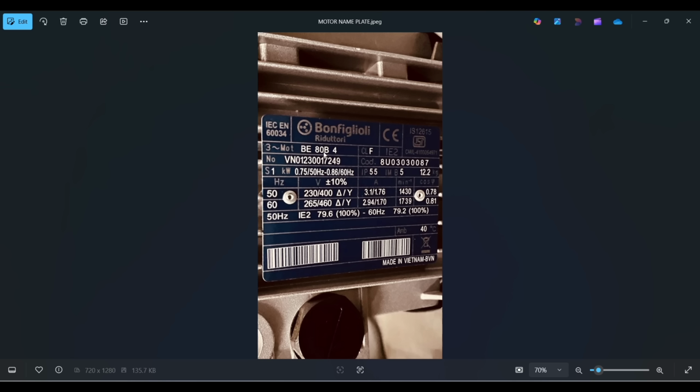This is of 80B frame size, but we are using 63A. So this is for reference. It is not what we are going to show, but it is for reference to see how the motor nameplate looks. As you can see here, IEC has given this, and this denotes what we have said.